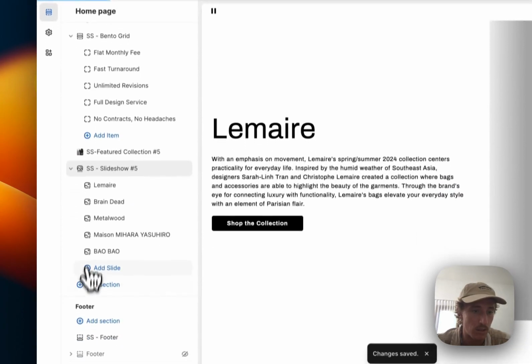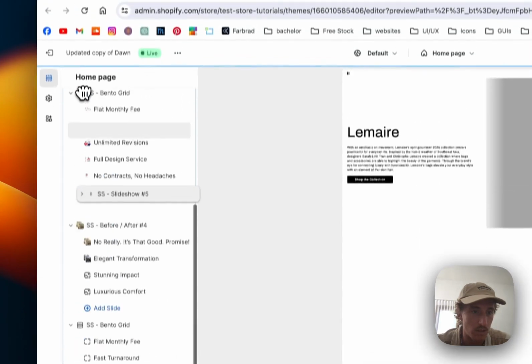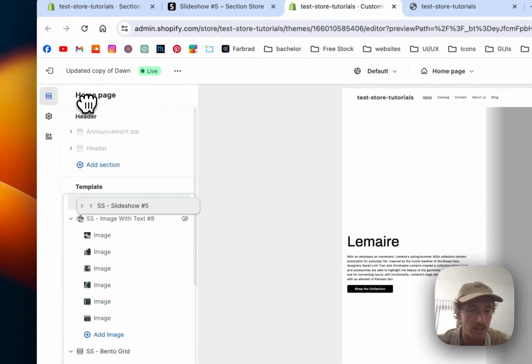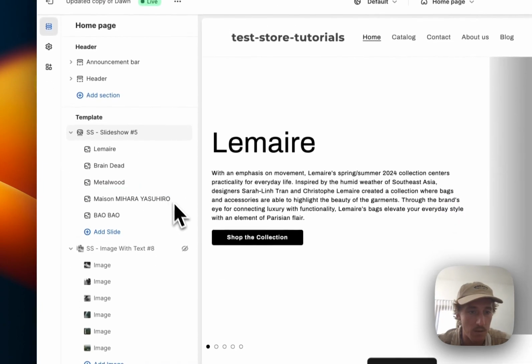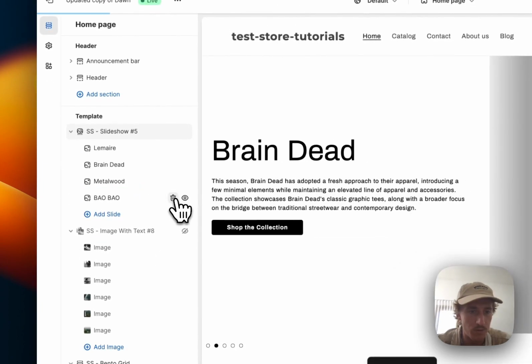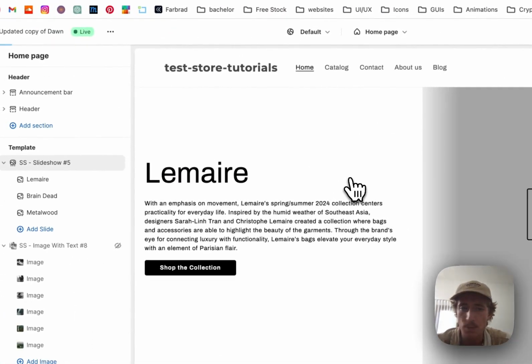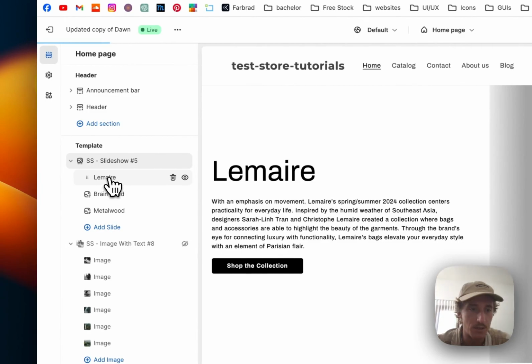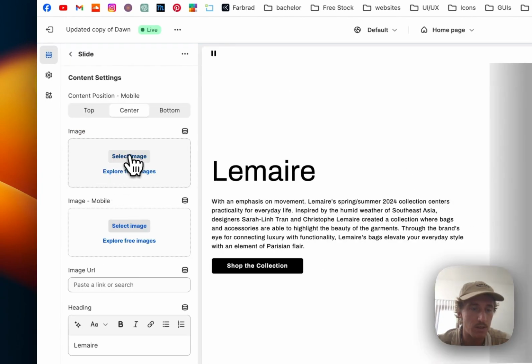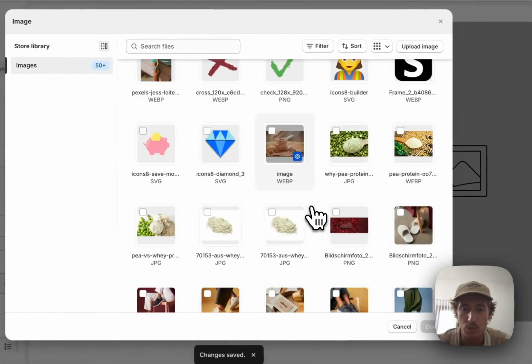And a thing I would like to do first is drag it all the way to the top. So we have it up there. And now I want to remove two of the slides right here. So we're going to keep it sleek and small. And now the first thing I would like to do is click on one of the blocks. We have it right there. And then of course fill it with content.